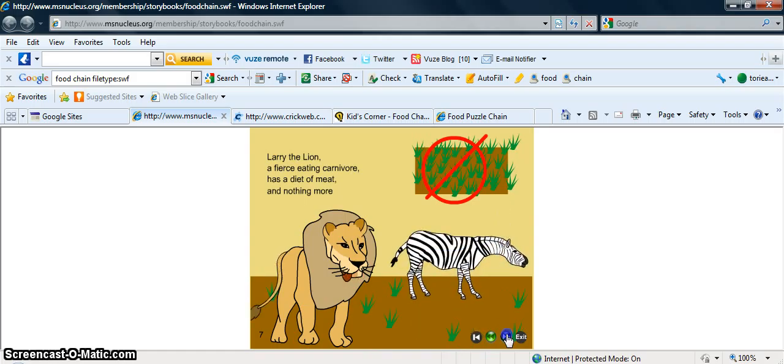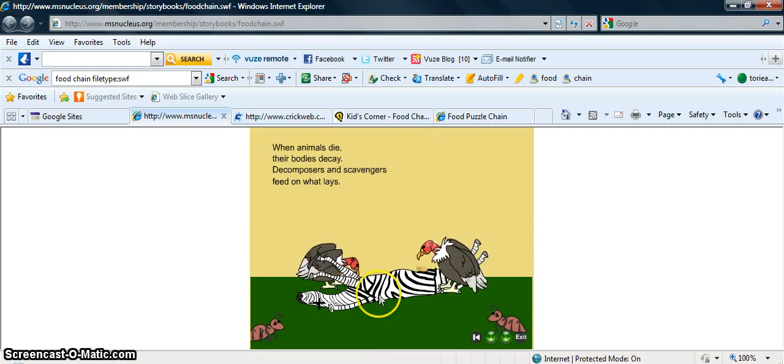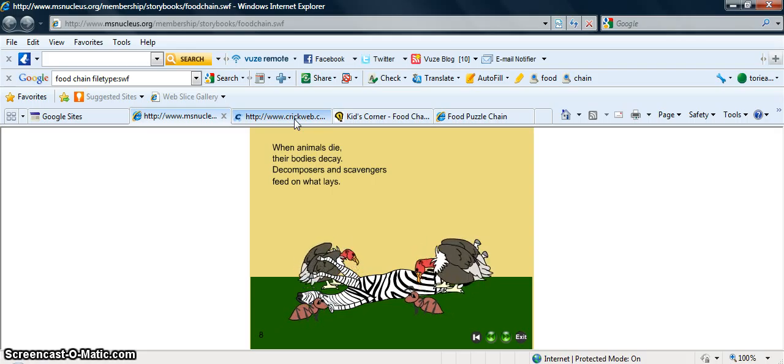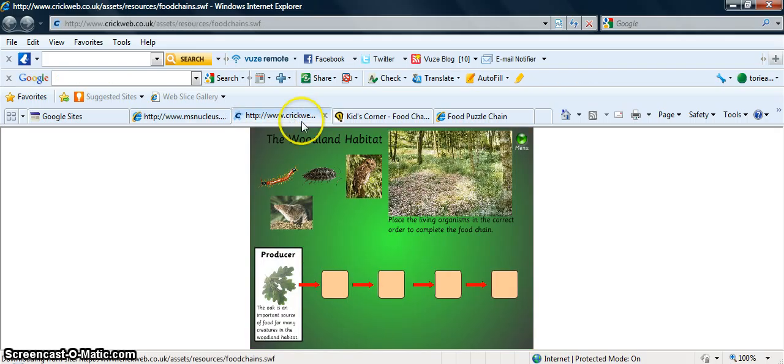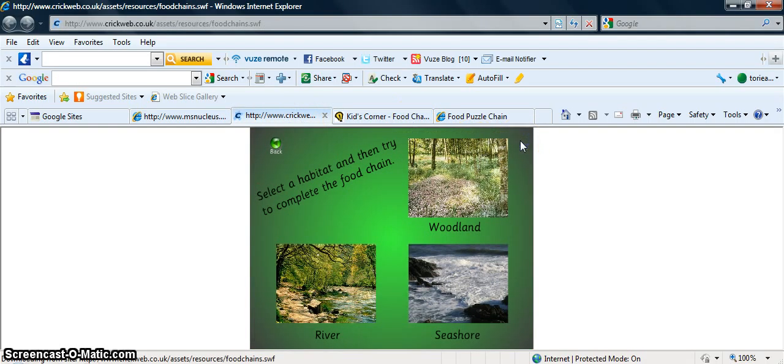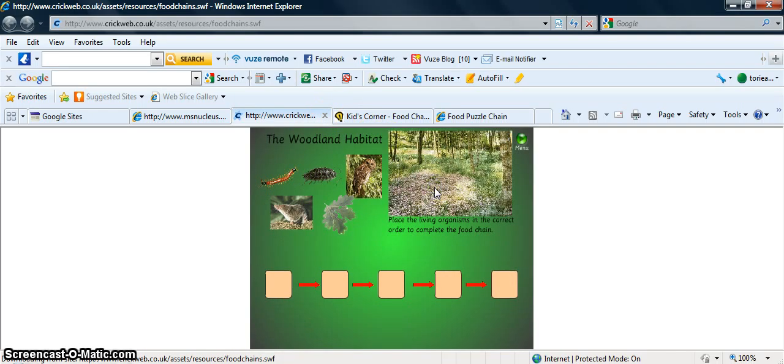Okay, so that one goes on for a little bit longer, and with the class would stop and talk about and explore a little bit further into specific things. The students then had a look at this one, so they could come up to the interactive whiteboard and choose on the woodland, the seashore, or the river, whatever habitat they'd like to explore. And then they would work as a class on trying to complete their food chain from the producer down the bottom to all of the consumers that were involved in the right order.